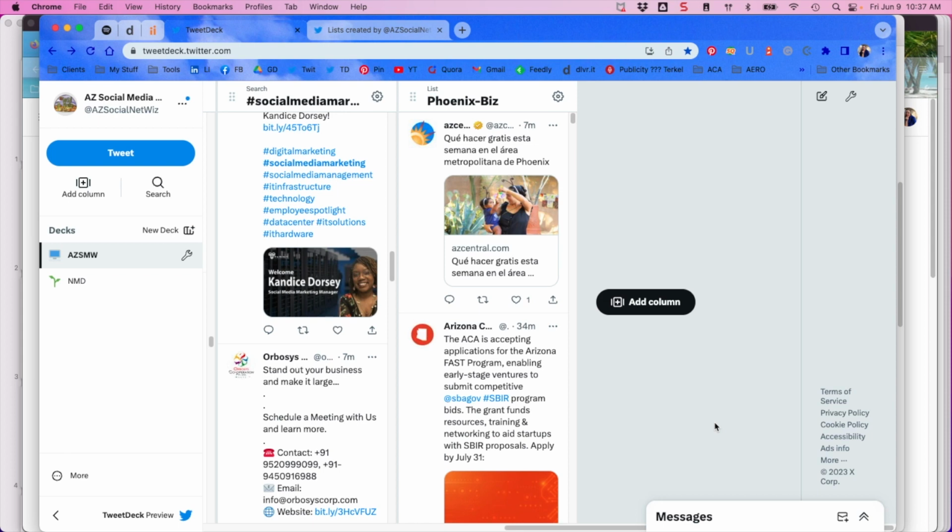This is good if you're in a highly competitive industry, if you're a local business and you want to keep tabs to see what your competition is doing. Using a Twitter private list is a really good way to do that. And again, this is a free tool. Okay, so it's fantastic, and I love it.